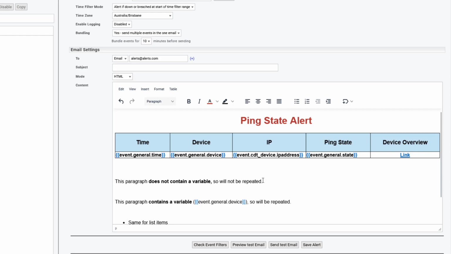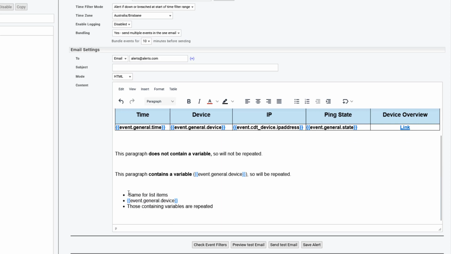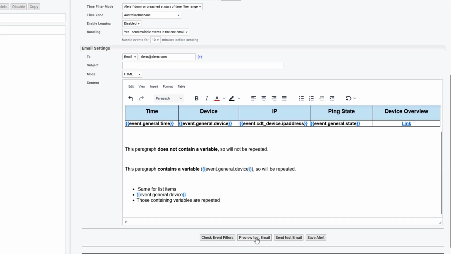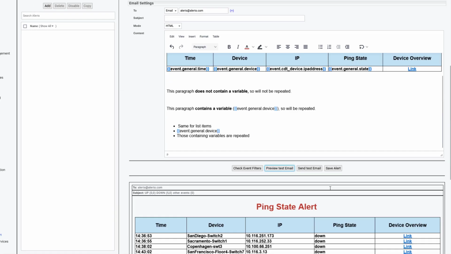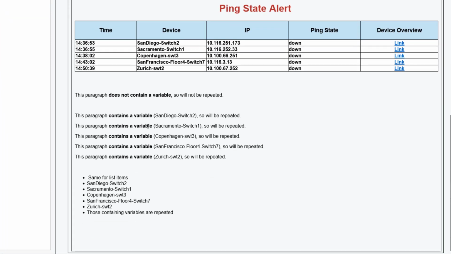This paragraph won't be repeated, but this one will. Likewise with my list entries. I'll hit preview, and we can now see how multiple events are presented when bundling alerts.